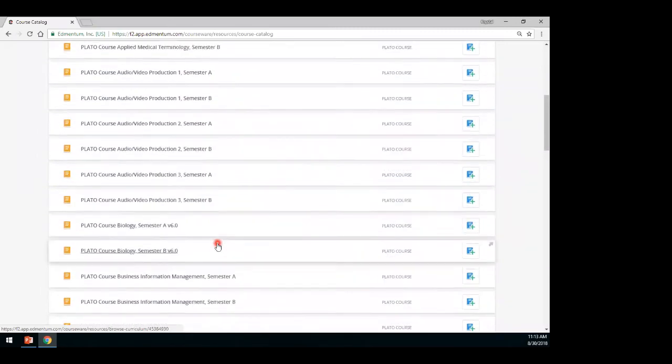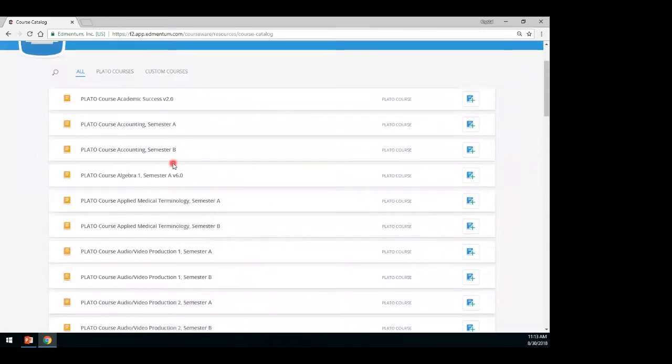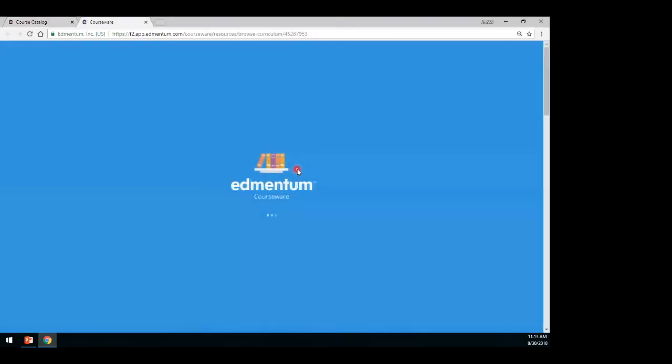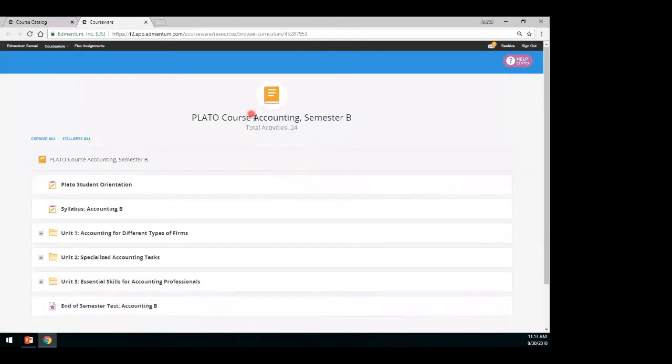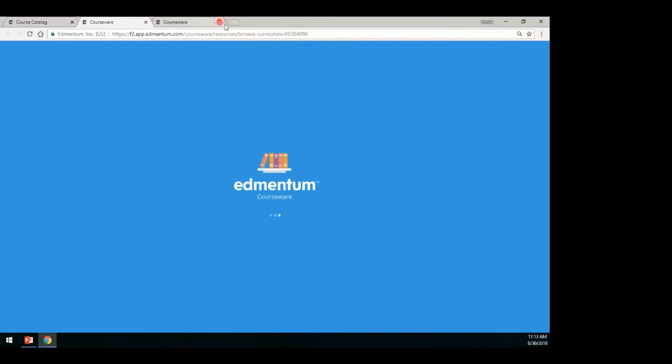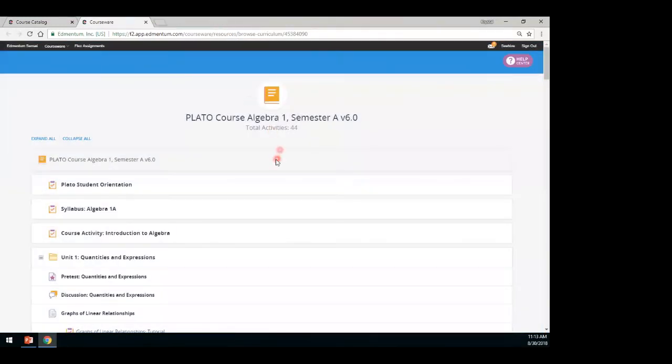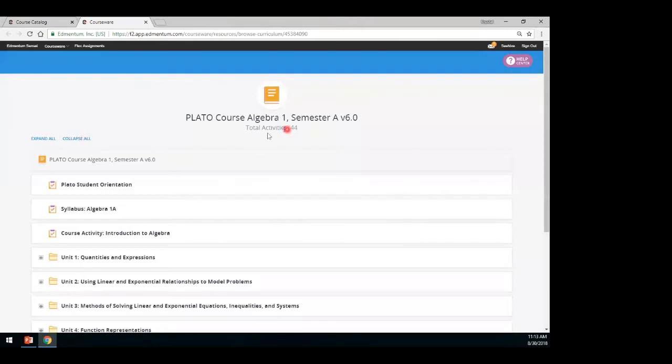I'm going to go back up to algebra since it is a common course, and I'm going to click on algebra because this is how you would view the curriculum within the course. All right, so this is algebra, and you can see, oh, I'm sorry, I clicked on accounting. Let's go back. There we are. Okay, so pulling up algebra, you will see that it is 44 total activities in the course.